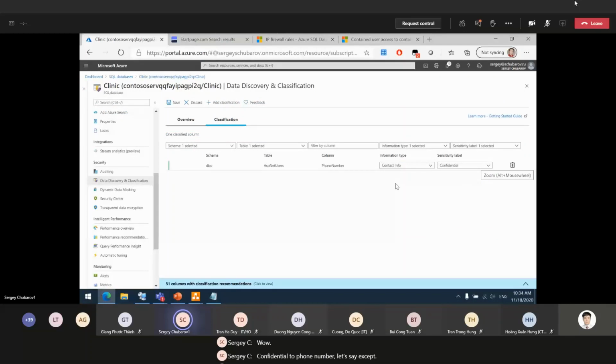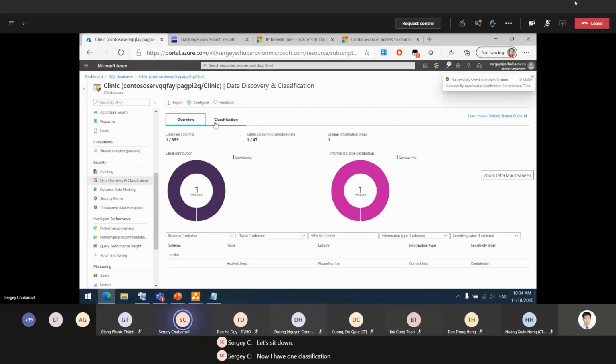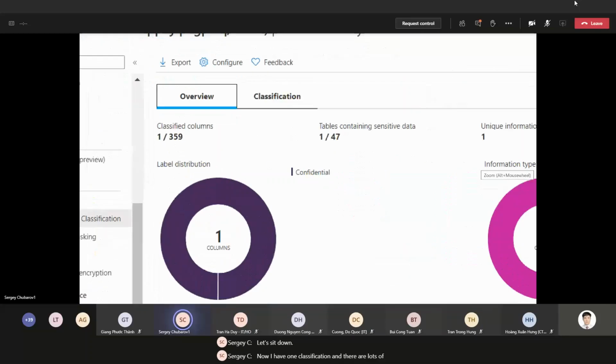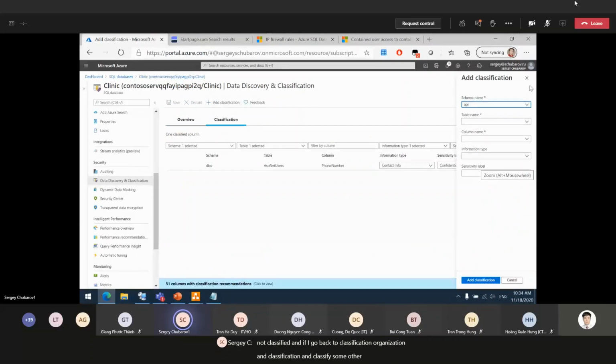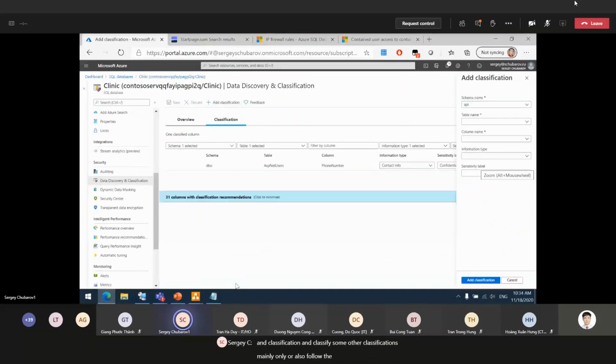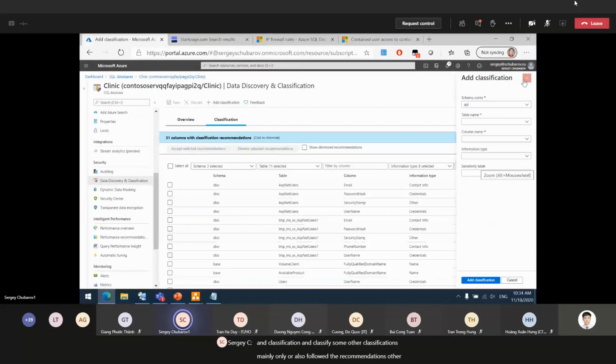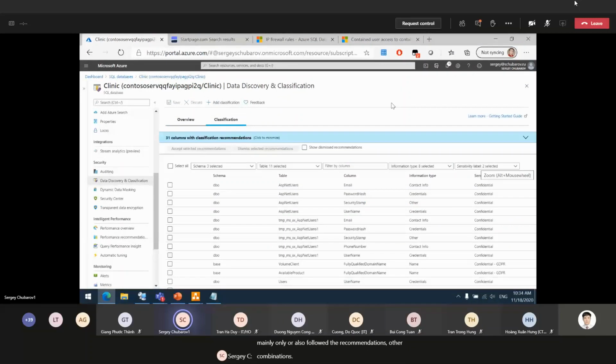And that's it. It was classified. Now I have one classification, and there are a lot of columns not classified. If I go back to classification, recommendation, add classification, I can classify other columns manually, or also follow the other recommendations. So there's classification for compliance purposes. You may find it there.